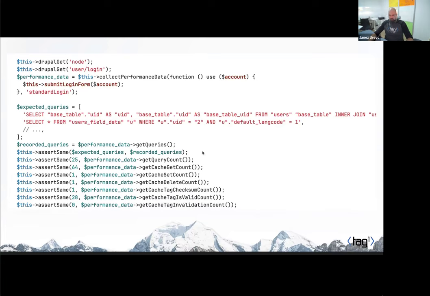And it's as easy as that. It basically looks like any other functional test. And of course, you don't need to only assert on performance metrics in a test. You can mix it with standard assertions just like you are doing them already.